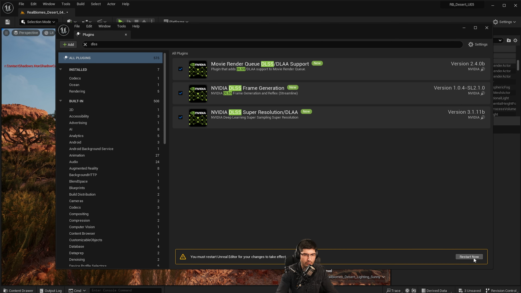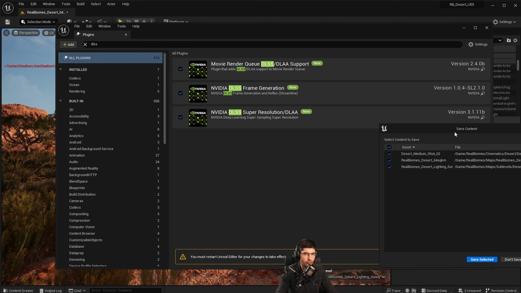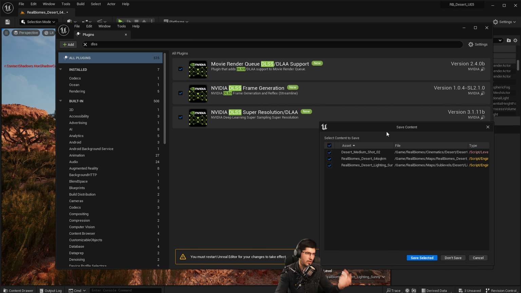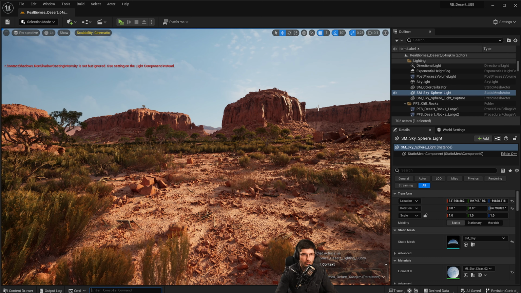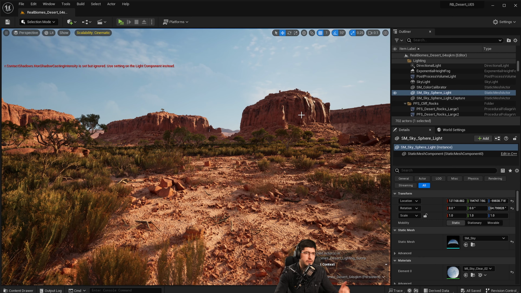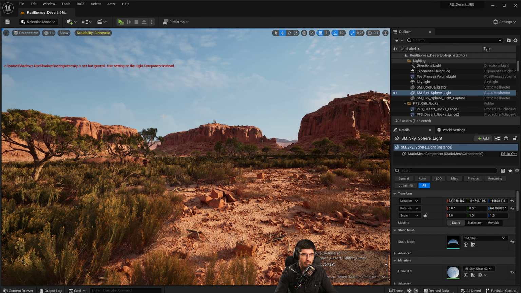So once you do that, you've got to restart the engine, and once the restart is done, it'll probably do some shader compiling, it really depends, then you're able to actually activate the DLSS functions. So I'm going to restart, and then we'll meet back in here once we've done that. Okay, we're now back in the project, and it didn't actually have to do any shader compilation, which is great.